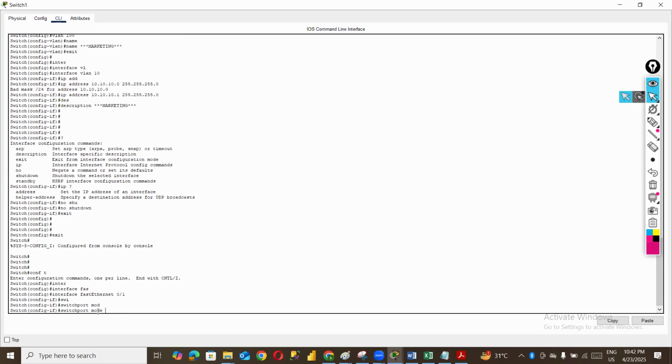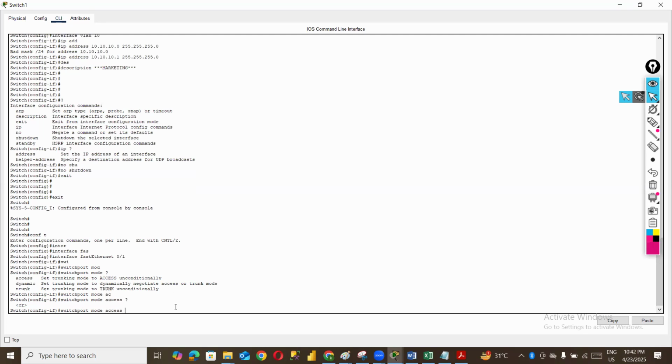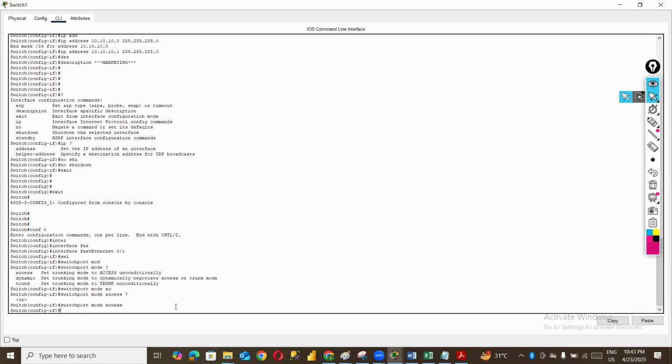In Cisco, if you don't know what the next command is, or you want extra information on how many commands are possible, just put a question mark. After switchport mode, it will tell you that you can use these modes: access, dynamic, and trunk. We will configure this in access mode. Switchport mode access, right? If you see this symbol, it means there is no command after this.